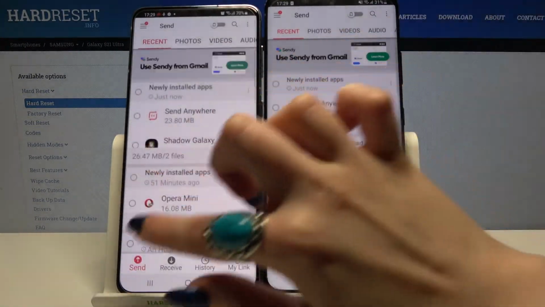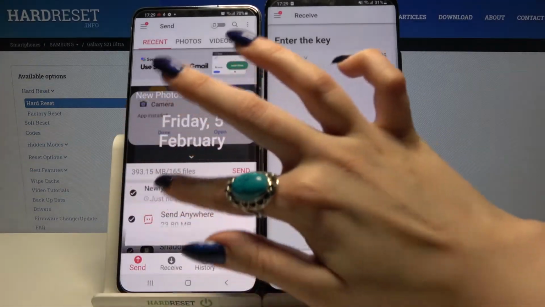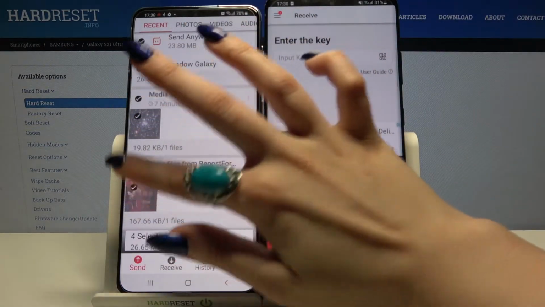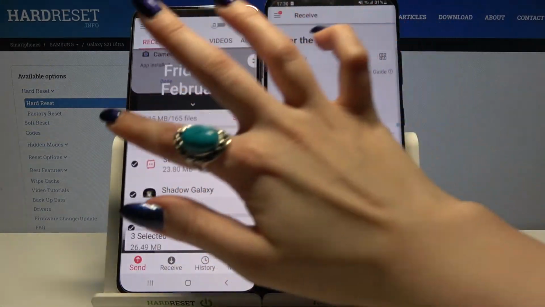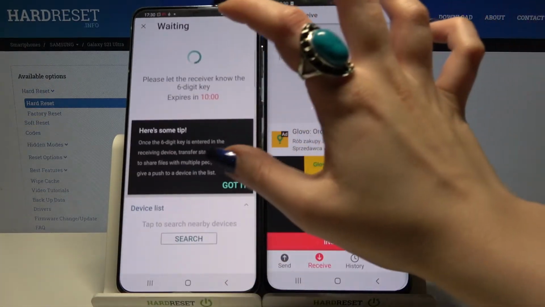You want to go with Send on an Android and Receive on Samsung. Normally you need to tap on all of those dots to send all of your files. But I don't want to do that because it will take a lot of time, so I will just click on this one picture, click Send and tap Got it.